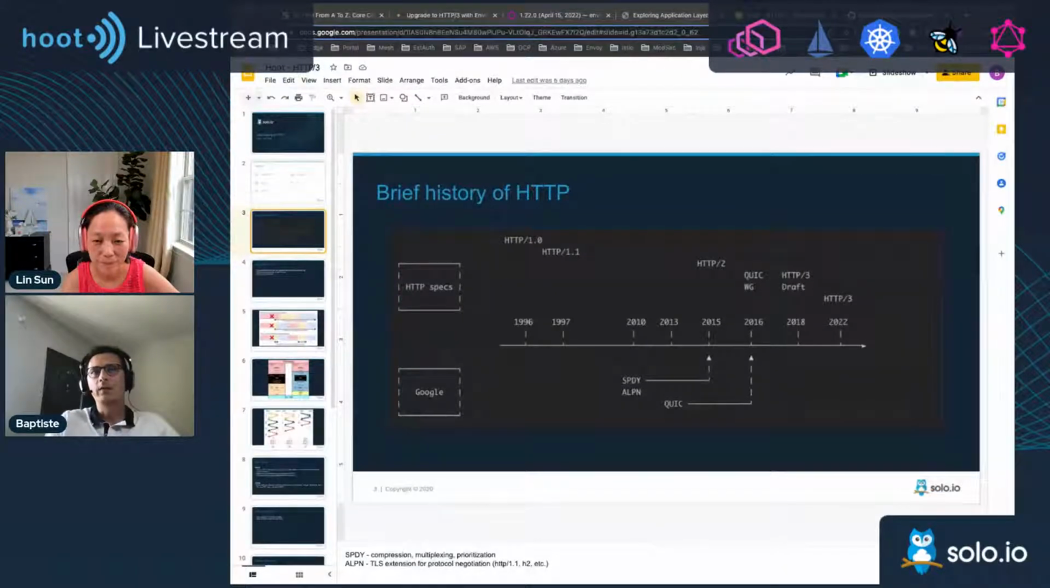And what Google started to do then was working on this protocol called SPDY, and this allowed for concurrent HTTP requests on a single TCP connection, and so what is now called multiplexing. Also, it improved the performance because it brought some compression capabilities and prioritization.